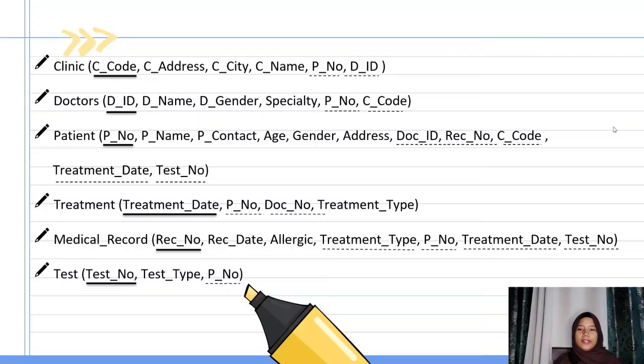Firstly, for the clinic, there are some attributes, which are clinic code, clinic address, clinic city, clinic name, patient number, and doctor ID. The primary key for the clinic is clinic code. The foreign keys for the clinic are patient number and doctor ID. Secondly, for the doctor, there are some attributes, which are doctor ID, doctor name, doctor gender, specialty, patient number, and clinic code. The primary key for the doctor is doctor ID. The foreign keys for the doctor are patient number and clinic code.